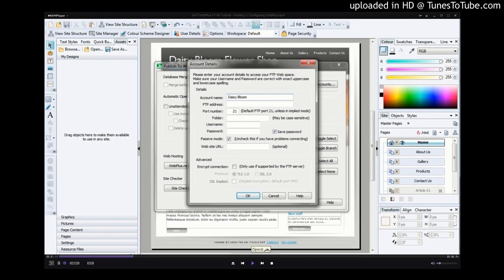Getting web hosting is only the first part of publishing your site. The next thing to do is configure WebPlus to communicate with your web host. In this video, I'll show you how to add your hosting details, test them to check they're working correctly, and then view your site on the internet.